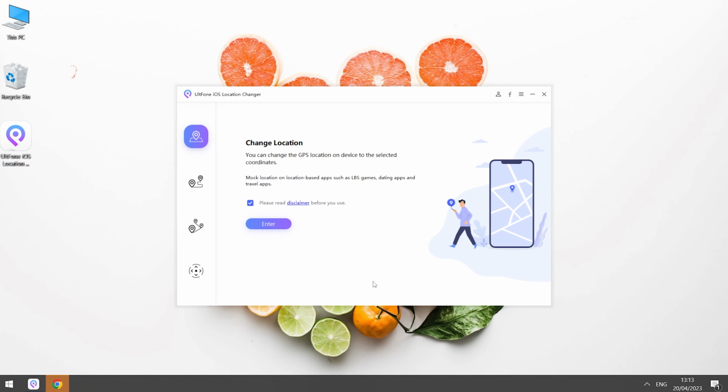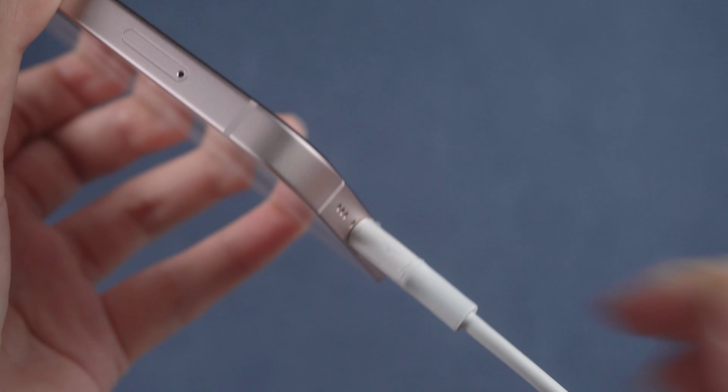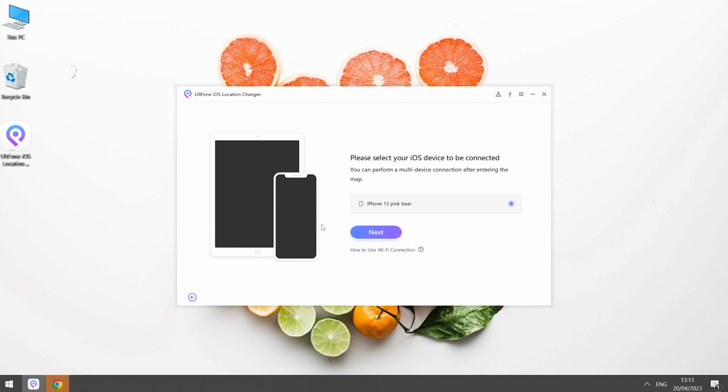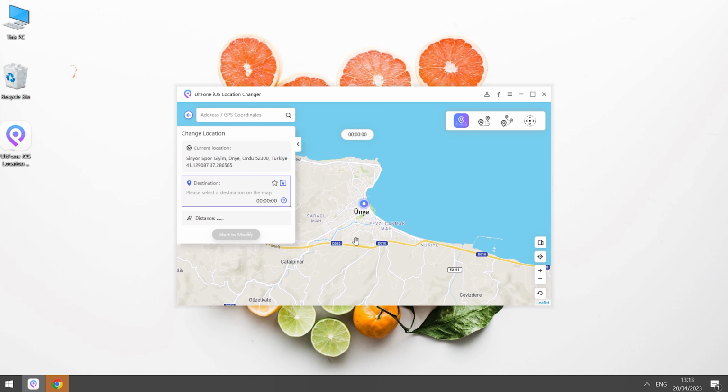Let's install and open it. Connect your iPhone to your computer. Go back to UltFone iOS Location Changer. To change location, we just need to use the first function, read and approve the disclaimer, then click the enter button. You can zoom in and out to see where you are.